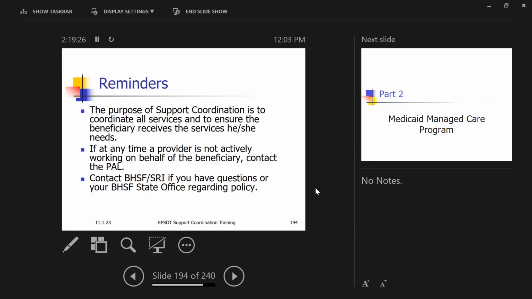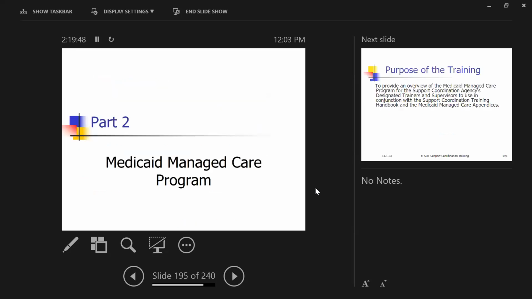Okay, so reminders, the purpose of support coordination is to coordinate all services and to ensure the beneficiary receives the services that he or she needs. If at any time a provider is not actively working on behalf of the beneficiary, contact the PAL and contact SRI if you have questions, or your Bureau of Health Service Finances state office regarding policy.